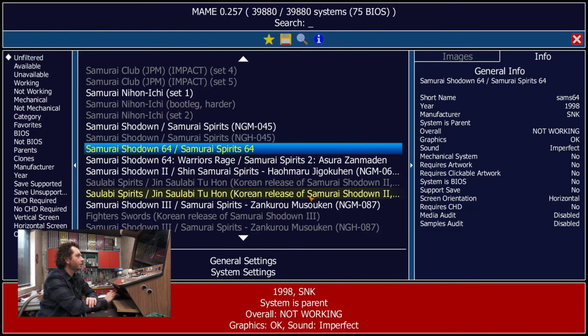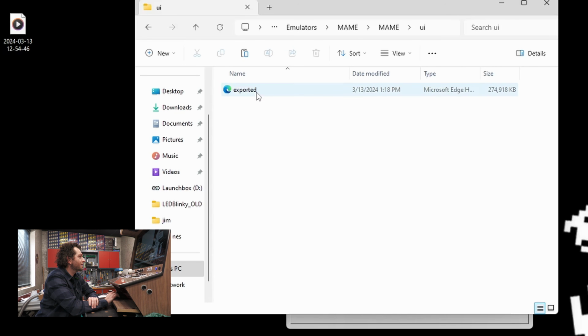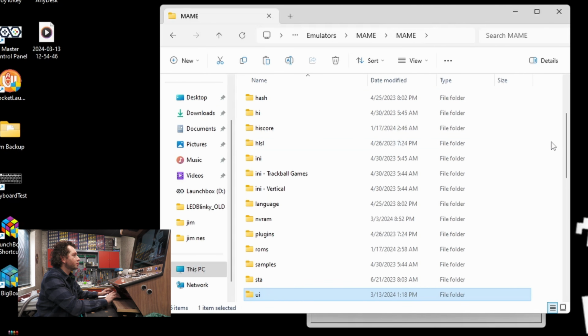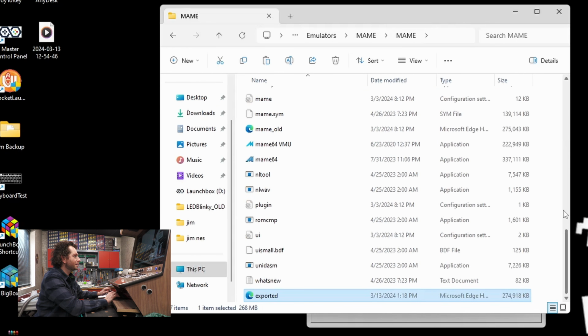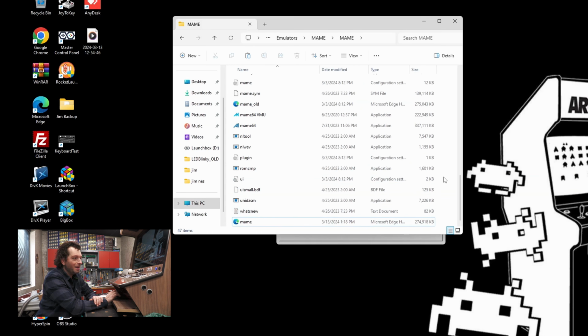So go to previous menu, let's close it. And let's go to that UI folder. Here it is. And there's the Mame. Let's copy it. You can leave it in this folder if you like, but I will just put it in the Mame folder, just like this. And we call it Mame, just like this. So now we have a Mame.xml file.